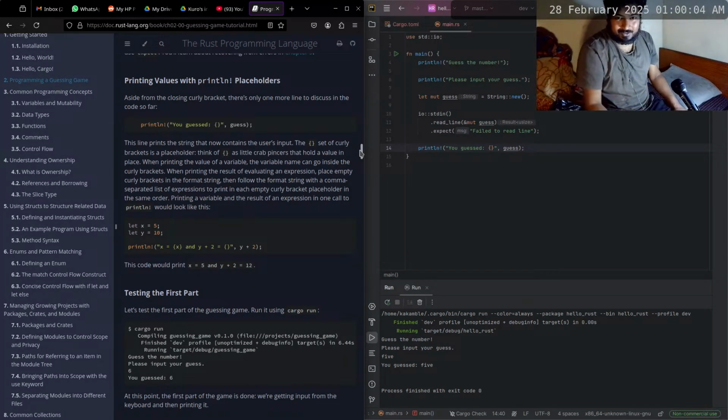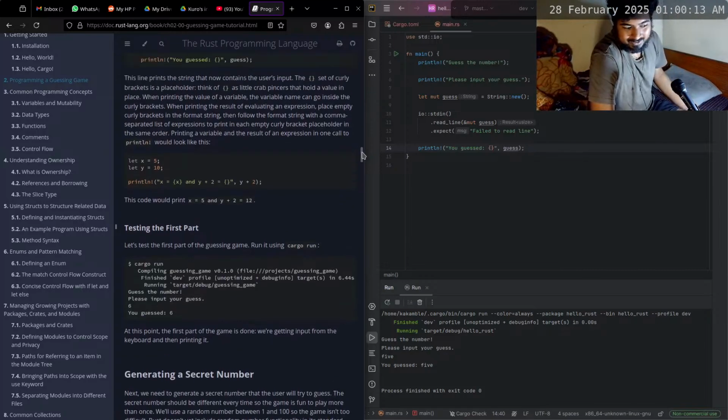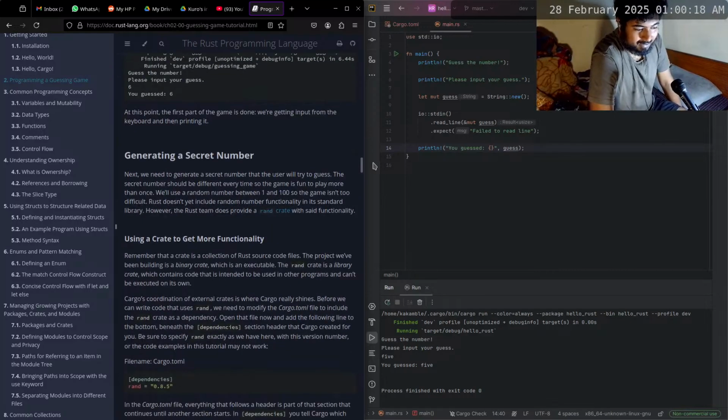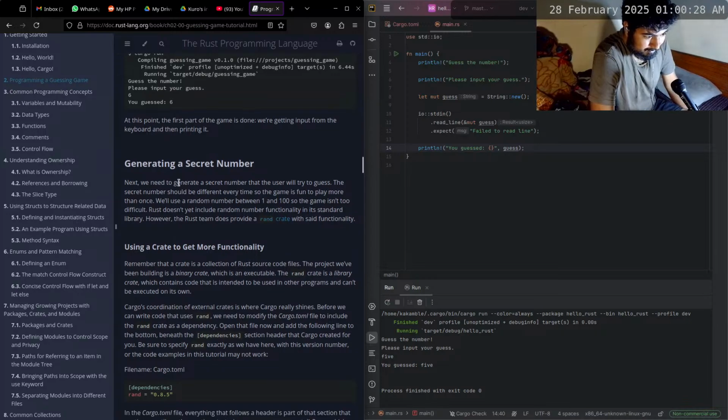And this is not scripted at all. I didn't access this documentation before. Everything I said... now this is the continuation. Okay, so rand crate. Next, we will need to generate a secret number that the user will try to guess. Okay, we'll use a random number between 1 and 100.